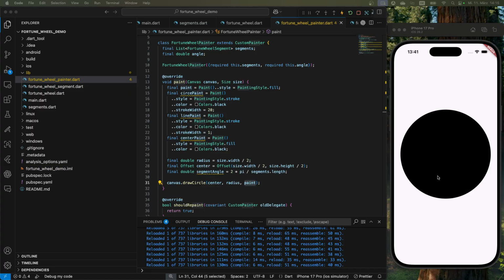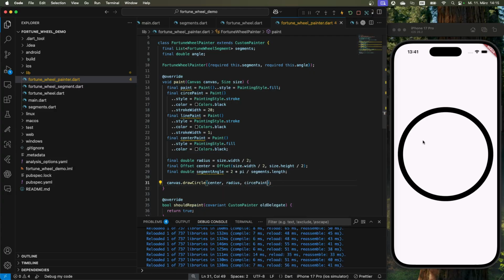That's definitely not correct because we have to put here our circle paint. Now it looks a little bit better. I also wrote it wrong. So yeah, now we can go on with this one.